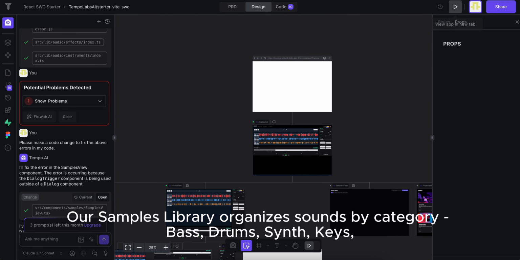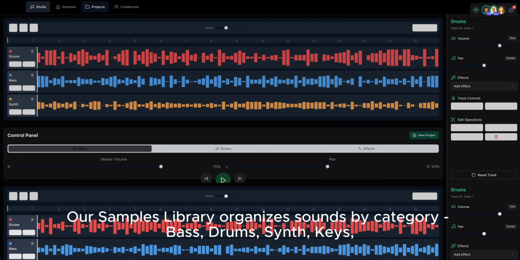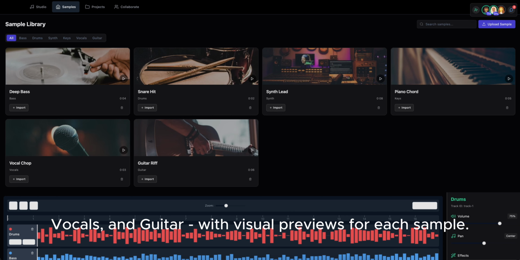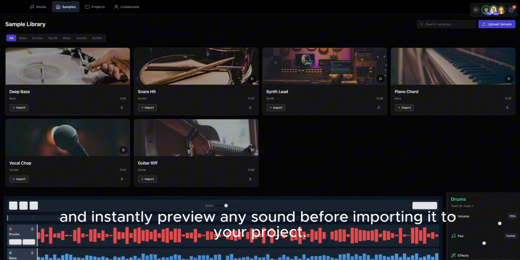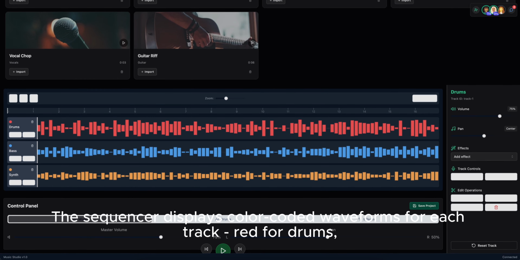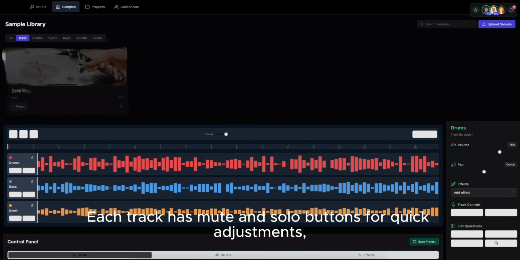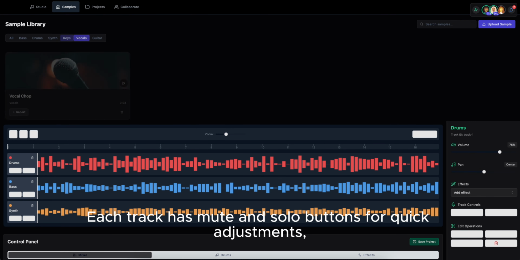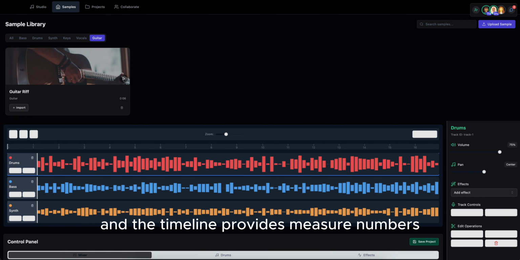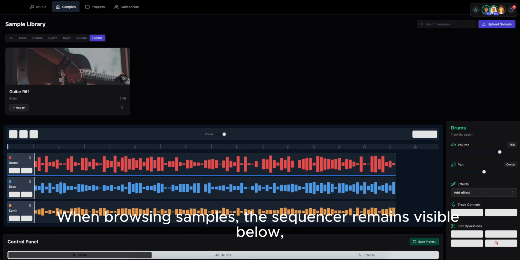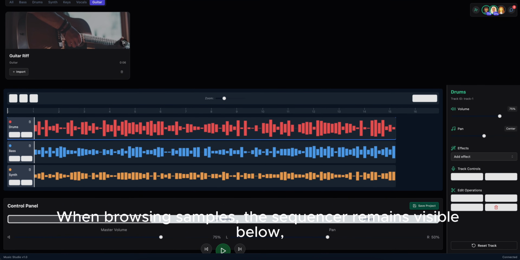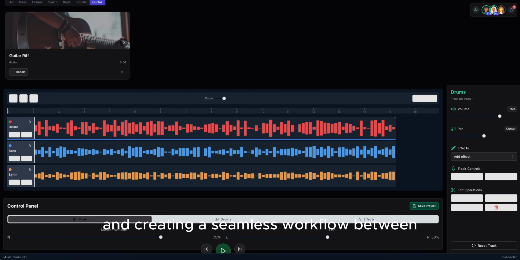Our samples library organizes sounds by category: bass, drums, synth, keys, vocals, and guitar, with visual previews for each sample. You can filter categories and instantly preview any sound before importing it to your project. The sequencer displays color-coded waveforms for each track: red for drums, blue for bass, and orange for synth. Each track has mute and solo buttons for quick adjustments, and the timeline provides measure numbers with zoom control for detailed editing. When browsing samples, the sequencer remains visible below, preserving your work context and creating a seamless workflow between finding sounds and arranging your tracks.